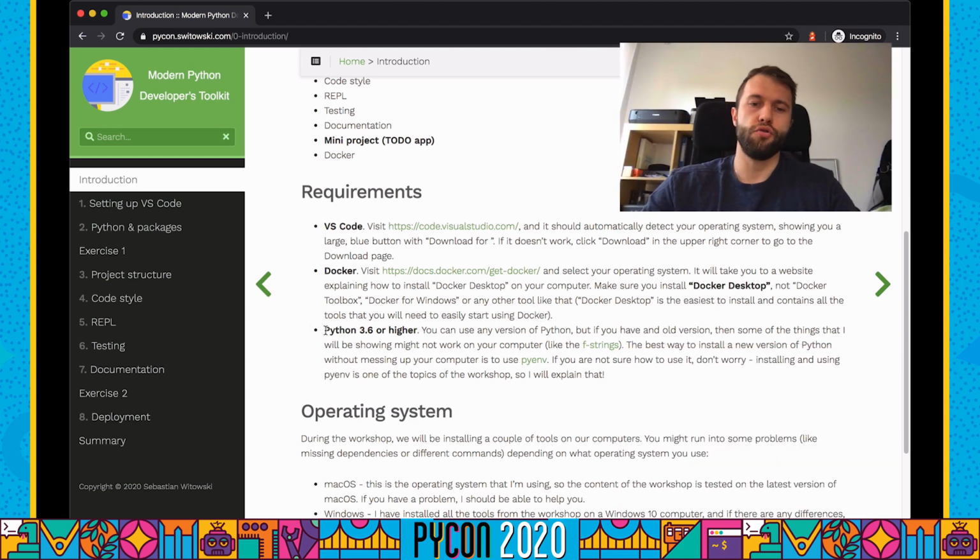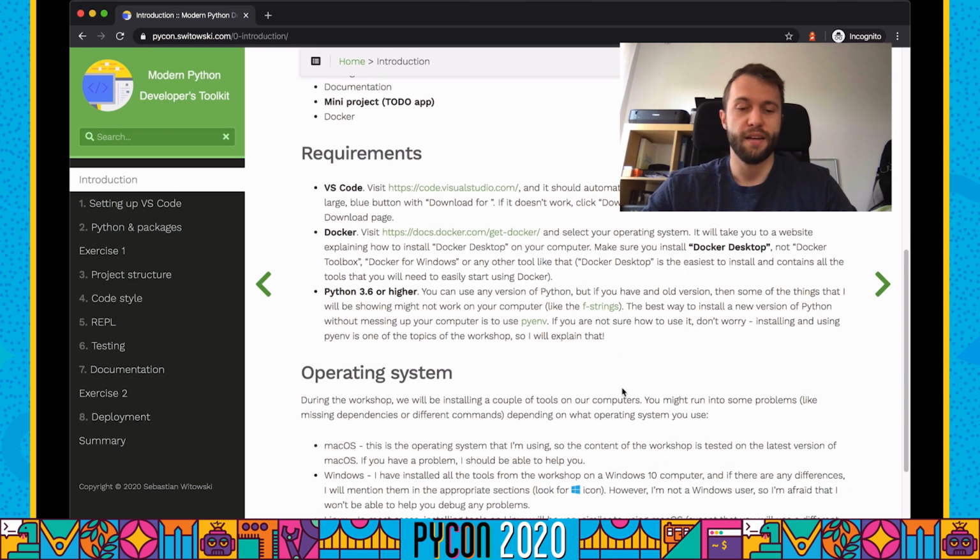And then finally, you should have Python 3.6 or higher version. Again, if you don't have it, don't worry, I'm going to show you some tools that will let you easily switch Python versions. And of course, you should know the basics of Python. If you don't know what context manager or decorator is, it's perfectly fine. You just need to know the basic syntax.